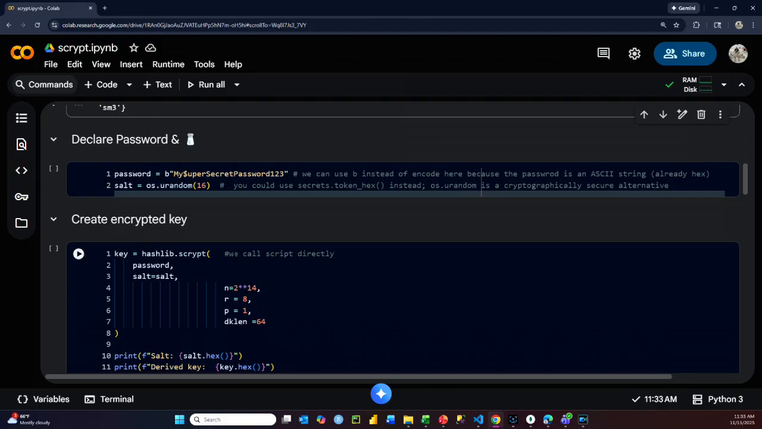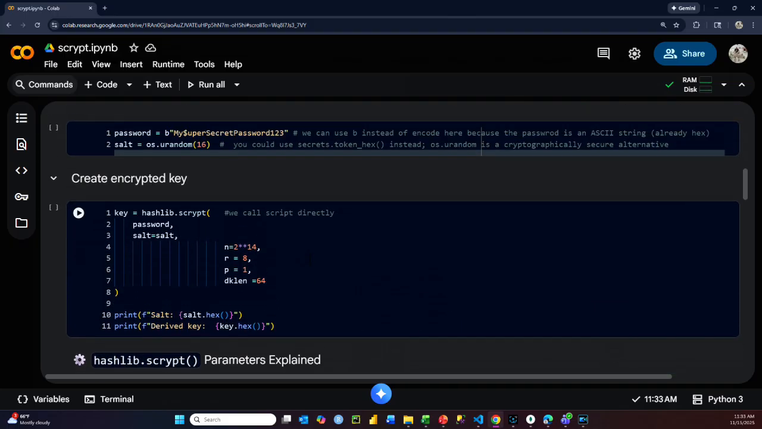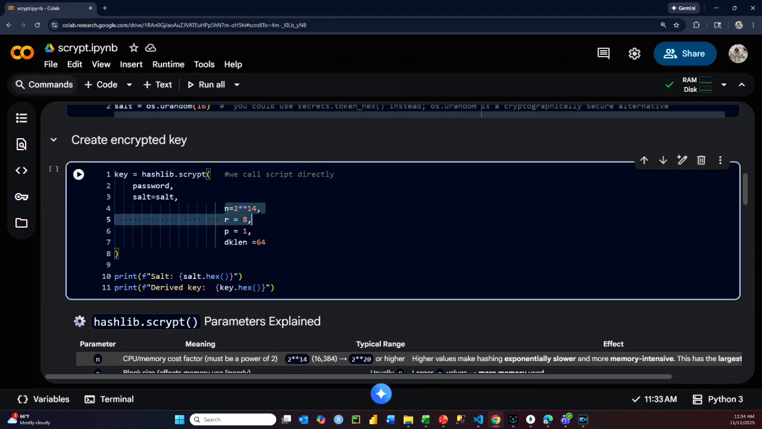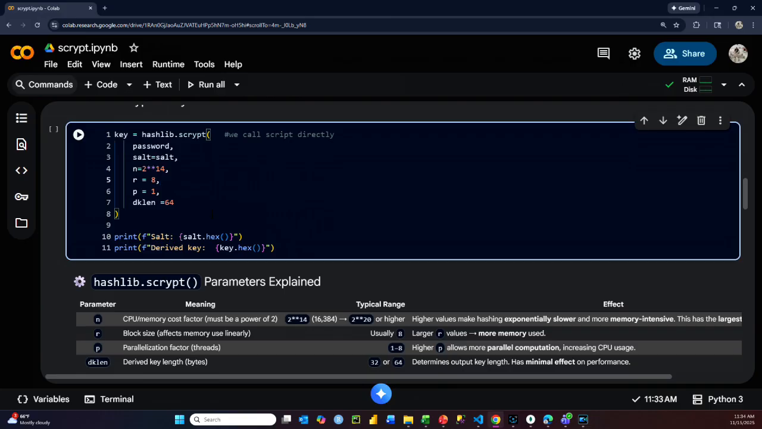key equals hashlib.scrypt. Let me read this through and then we'll explain it. So key equals hashlib.scrypt, password, salt is salt. N equals 2 to the 14th, r equals 8, p equals 1, dklen equals 64. So print the salt and the derived key.